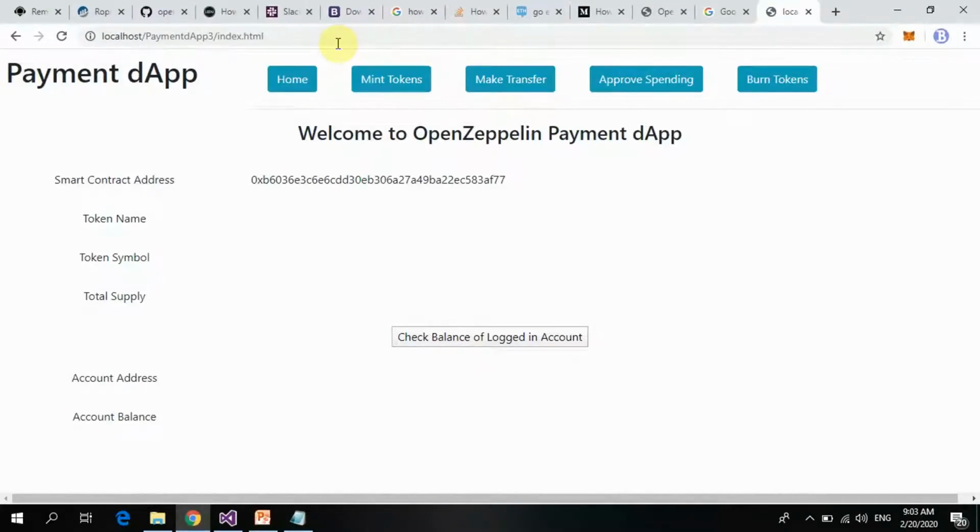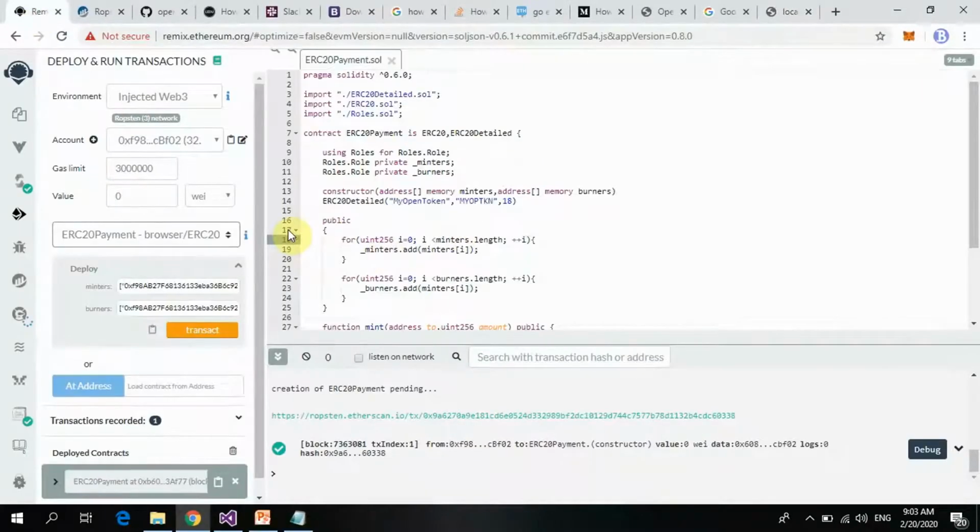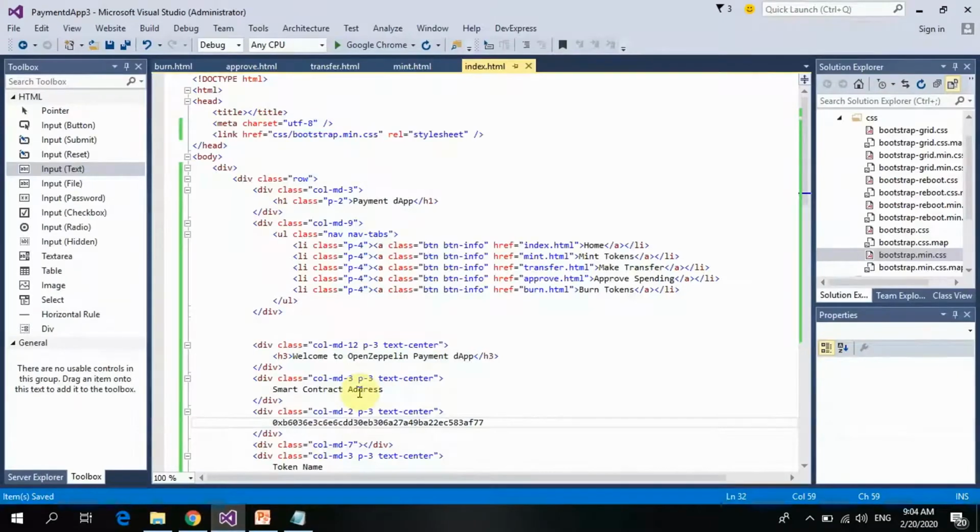The next thing now is we want to display the token name, token symbol, and total supply. What is the token name? This is the token name that we defined, my open token, my OPTKN, and then currently the total supply is 0 because we've not minted any token yet. So let's display that. So we are going to use our Web3 object, and to do that is very simple. Like I said, make sure your MetaMask is installed, up and running.